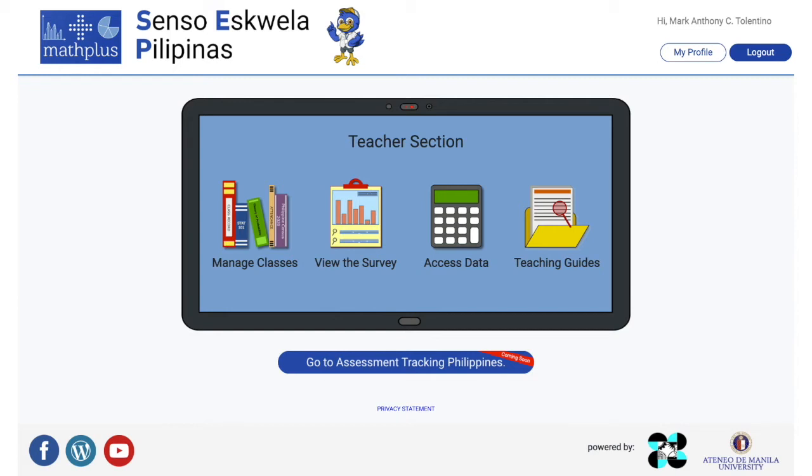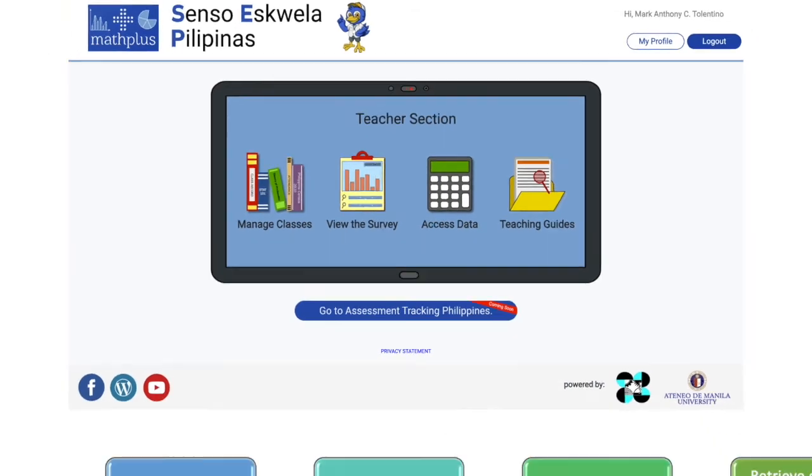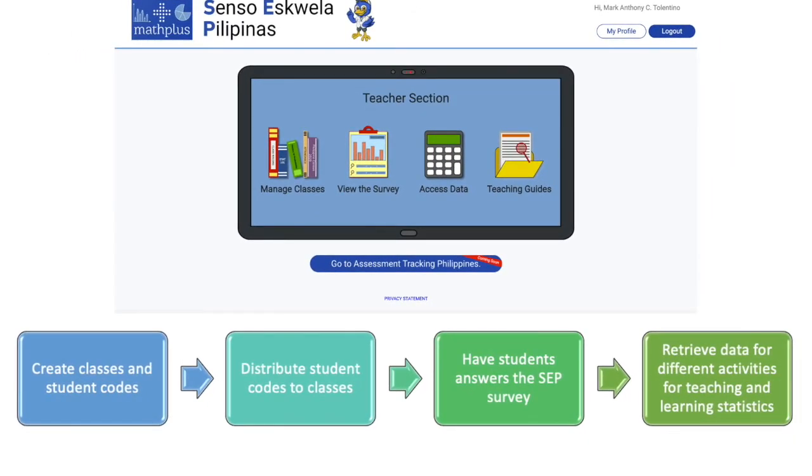In general, using the SEP platform consists of a 4-step process. First, you have to create classes and student codes. Then you have to distribute these student codes to your classes. These first 2 steps can be done using the Manage Classes feature in your teacher section.